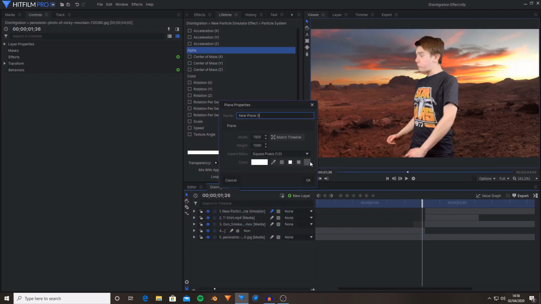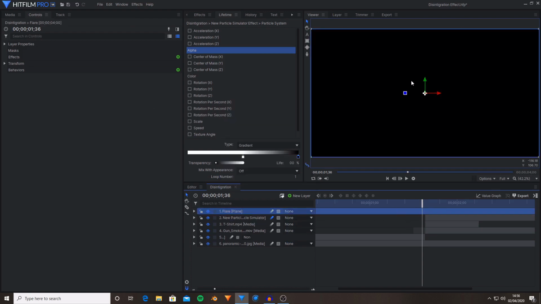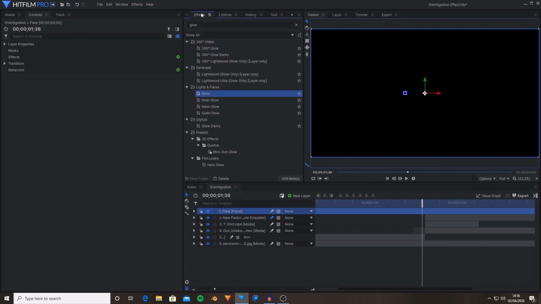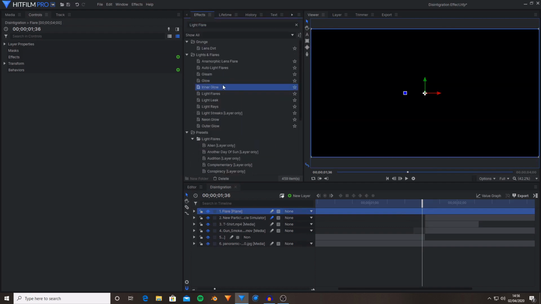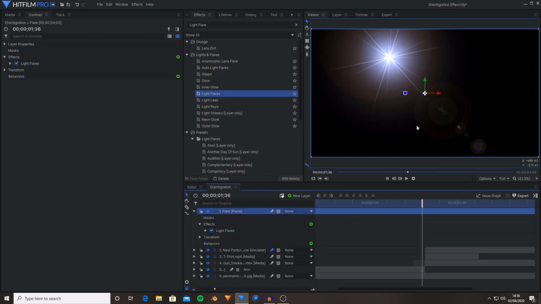I'm going to set this plane to being black, and I'm going to call this plane flare. And now this has just covered everything with a massive black plane. So now in the effects tab, I'm going to search for light flare. Then I'm going to drag and drop this light flare onto that black plane layer. As you can see, it's created a light flare.